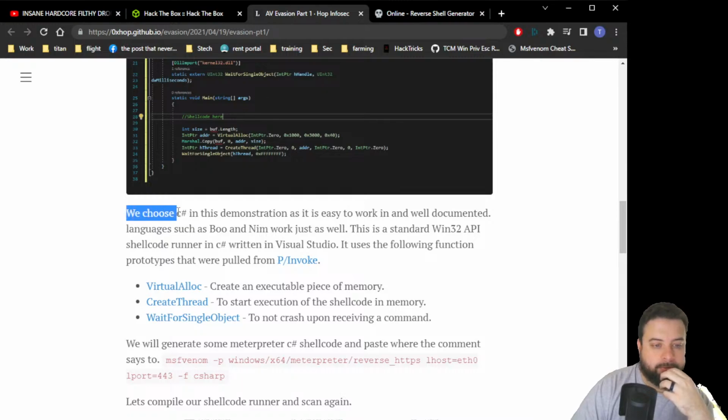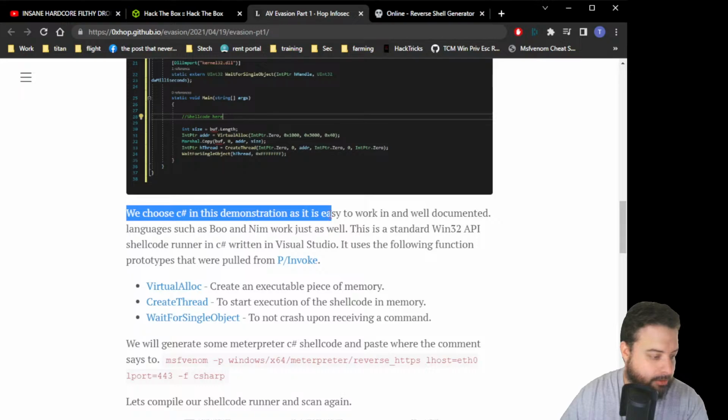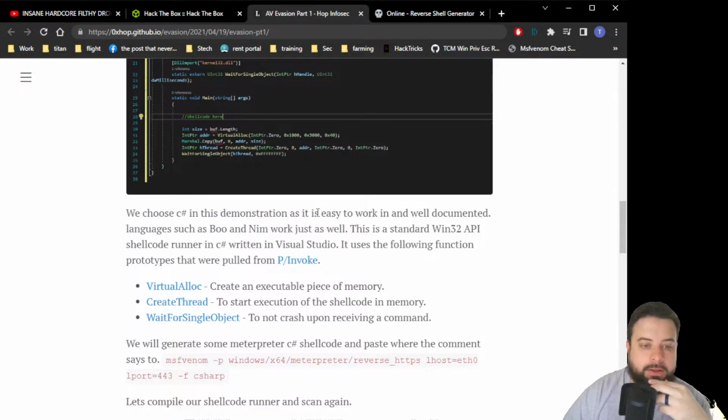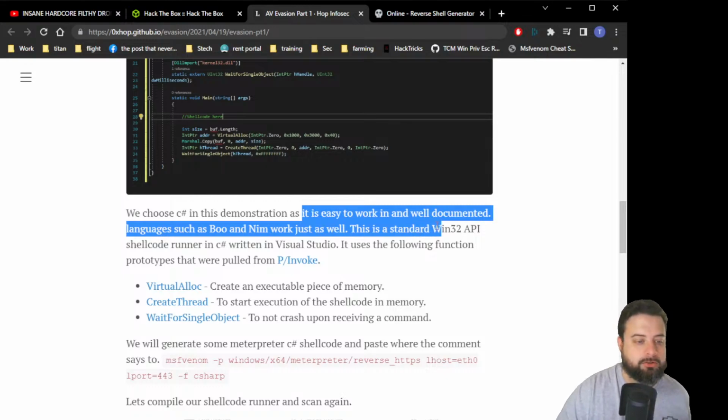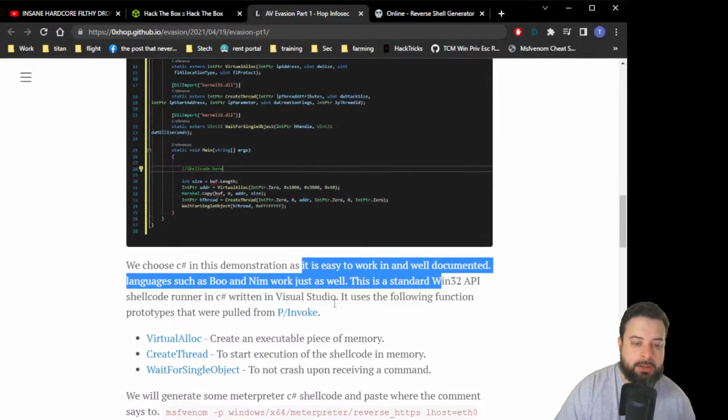All right, so we're doing C# for this demonstration, as it's an easy and well-documented language, though others such as Rust and Nim work just as well. This is a standard Win32 API shellcode runner in C# written in Visual Studio. It uses the following function prototypes that we pulled from pinvoke.